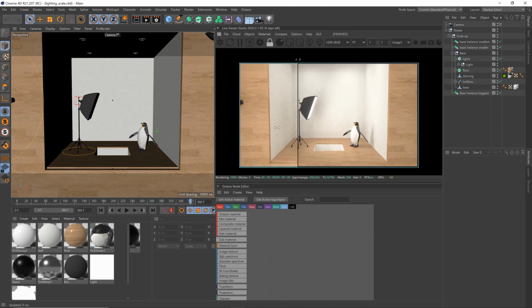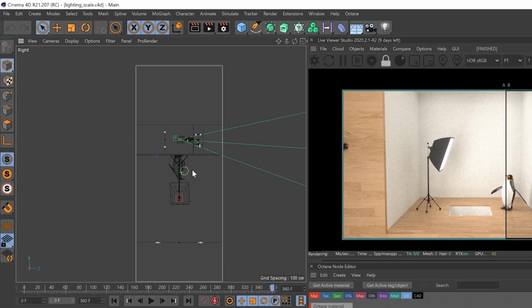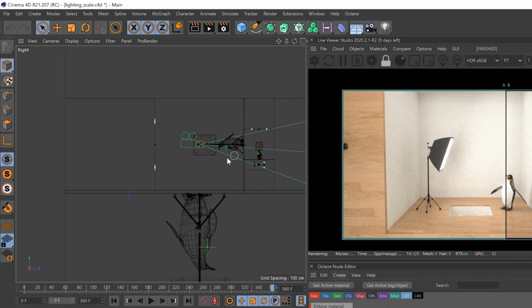If you look between them, there's a big difference in lighting, of course. One's much brighter, one is darker. So we've got to get to the bottom of why this isn't working. If you go to a side view here, I'm pressing F3, you can see that the first and the last frame are actually quite different.